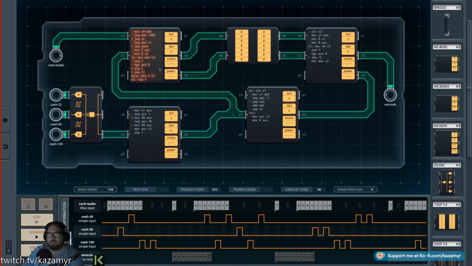Okay, let's rewrite this node. All right, so what do we know? We know that we're going to move X0 to dat. If it is -1 for sure, then we jump done. Otherwise, so we need done, right? We have to have that. Otherwise, if it's negative 999, then we sleep. So sleep, we just sleep for 1, right?